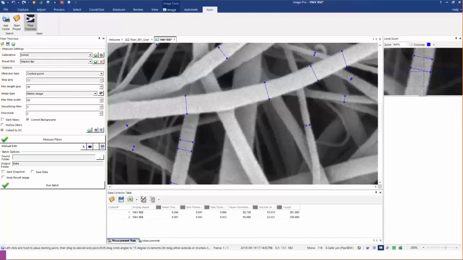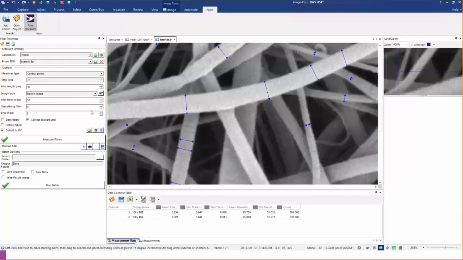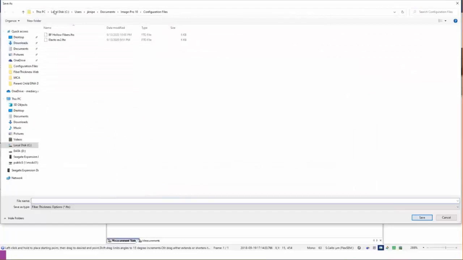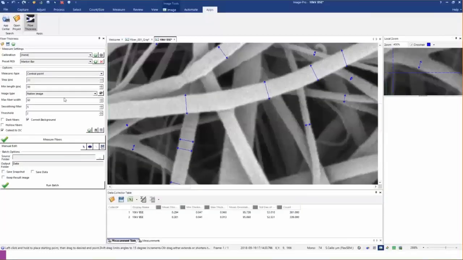When you're happy with that and you have everything set up the way you want to, for automation, you can always save your options. As you can see, I've done that here. Fiber thickness options, so I can save those and then recall those and have everything preset, especially when I'm doing something over and over again. No need to set up over and over again. Batch processing, very straightforward. Load the right settings file. You can pre-test it if you want to.